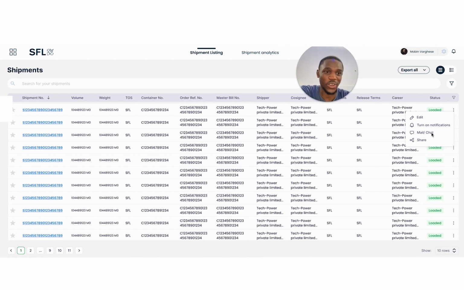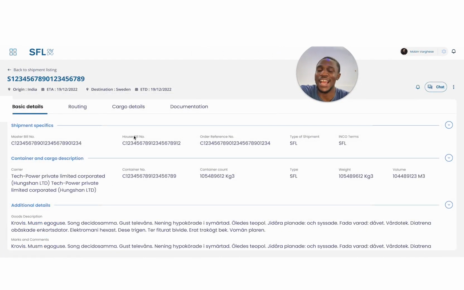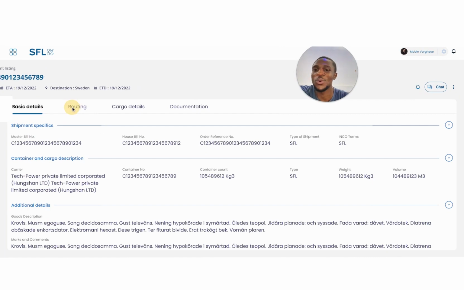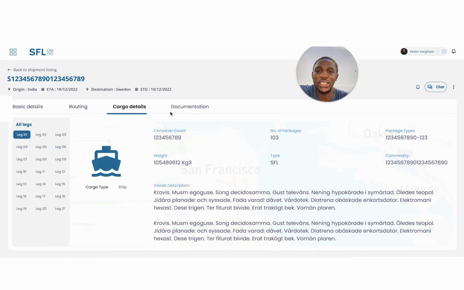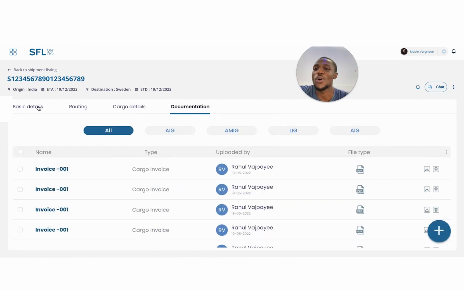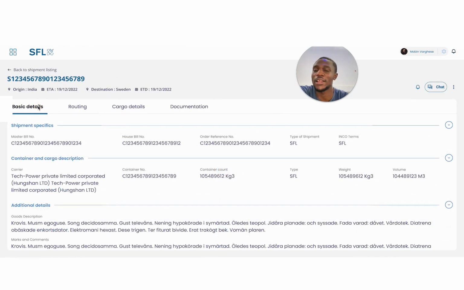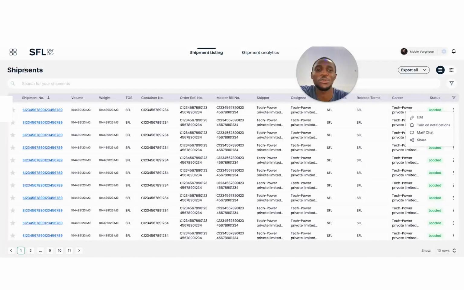They can turn on notification, mail, chat, share. All of these options we have available. But what for me is interesting is they can drill down and then get access to the same things: routing details, cargo details, documentation, all of these details are available for them. So if you don't prefer the card view, we also have the grid view for you, which allows you to drill down.